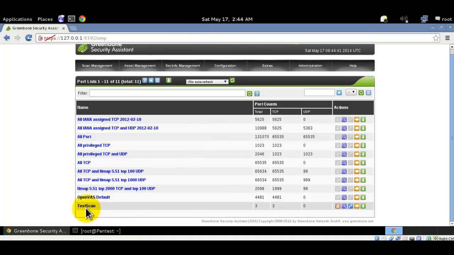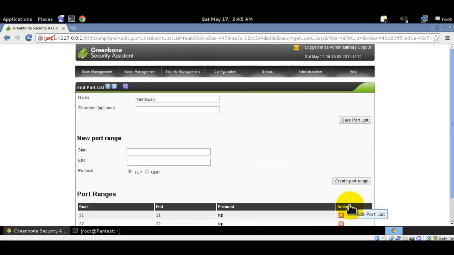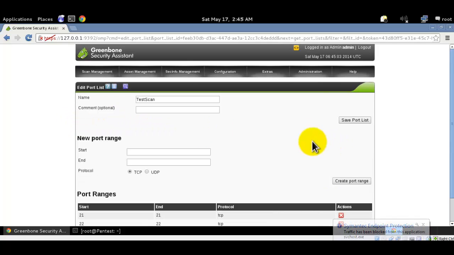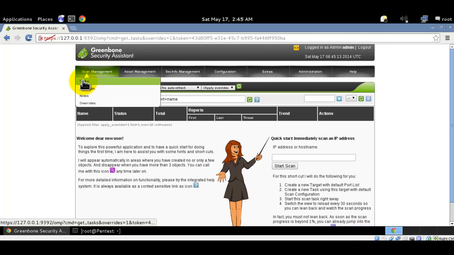So I have a port list over here with total ports scanning. As you can see, the UDP port count is 0, and you can delete it if you don't want it, or you can edit it, or you can add a new port range that you want. So when you want to create a scan policy, at that time you can select your custom port list.